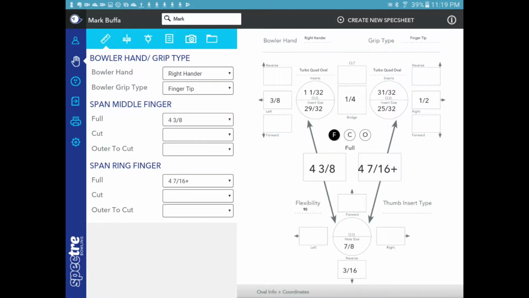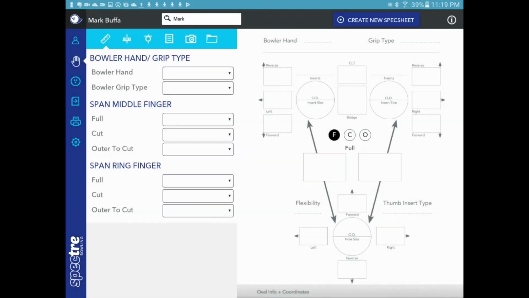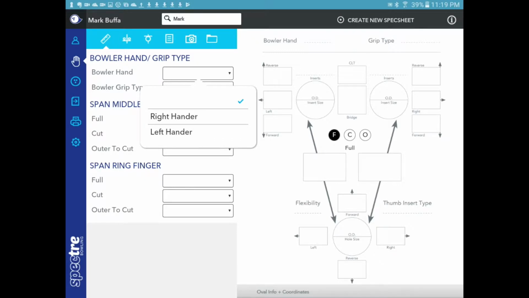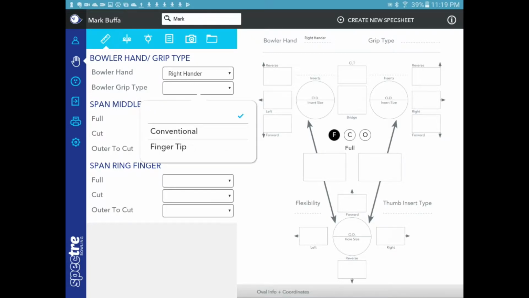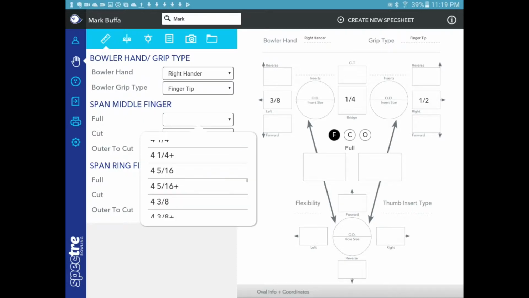For demo purposes, to really display the power of the auto suggestions, I'm going to create a brand new spec sheet for myself. So by clicking on Create New Spec Sheet, it now gives me a blank sheet. So I will start off saying I am right-handed, and I will be doing a fingertip grip. And you will notice that three fields were automatically auto-populated because of the auto suggestion. As you can see, it's very intuitive and very quick.